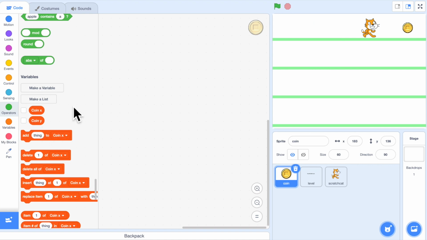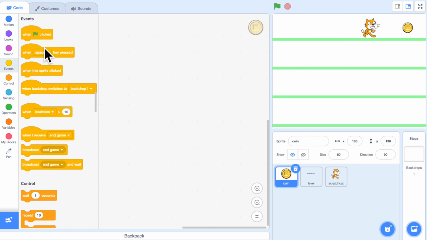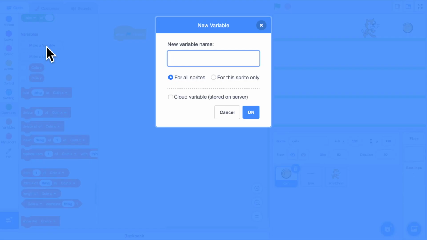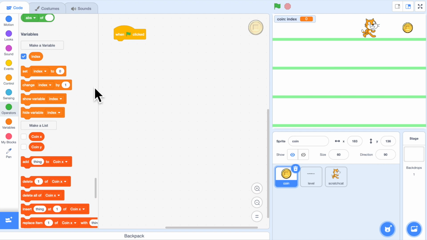And I'll add a little bit of code in. So when the green flag is pressed, we're going to create clones at those coordinates. There's a couple of ways we can do this. I could make an index variable. So let's make a variable for this sprite only called index.